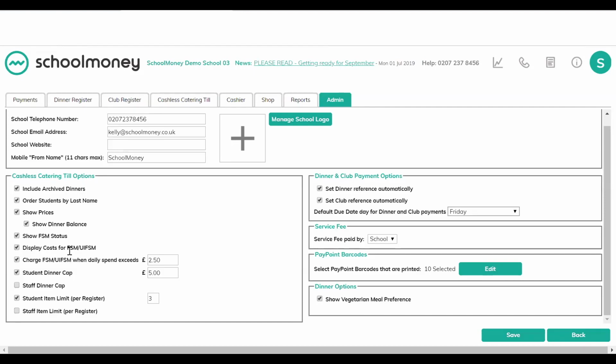There are other options here as well. So you've got charge FSM, UIFSM when daily spend exceeds. You can put a limit in here, so when they reach their limit, they'll start getting charged for it. You can also do a student or staff cap. Again, when they reach that amount, they can't spend any more. And then you've got the student item limit per register. If you want to limit them to buying just one item per day, you would change that to 1. So they can't choose, I don't know, fish and chips and then also bangers and mash. You can choose how many they can choose per register as well if you want to.